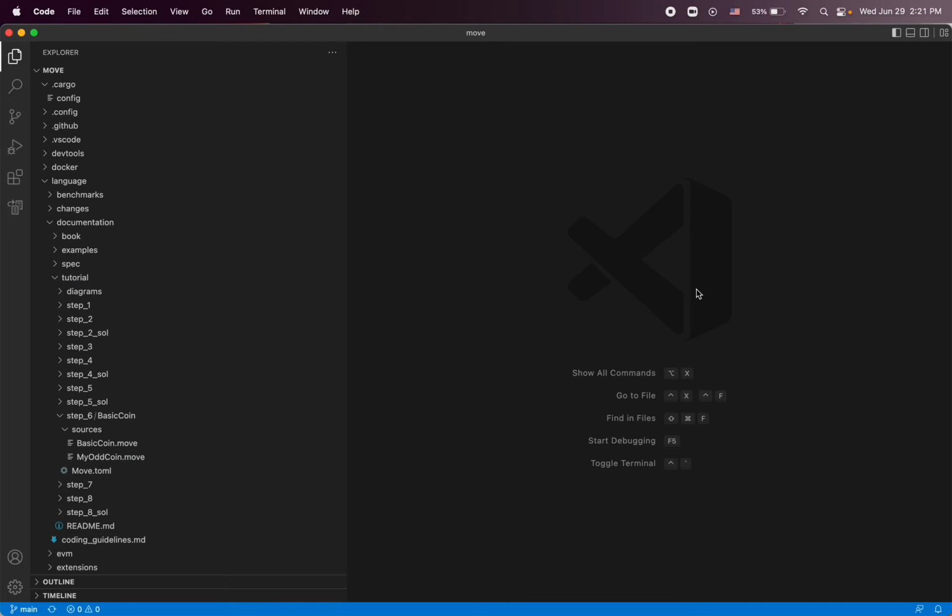In this short clip, we would like to demonstrate new features we have recently added to the VSCode plugin for the Move programming language. We'll demonstrate these features using source code from the core Move repository, but they will work just as well for any other Move language flavor, such as Sui Move.